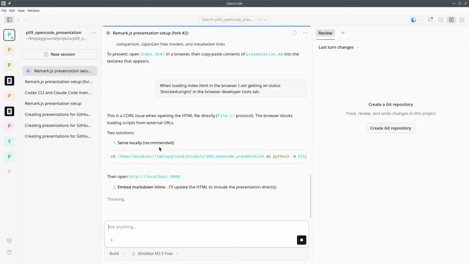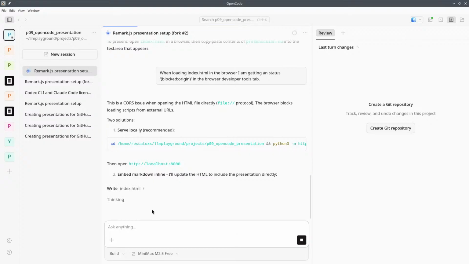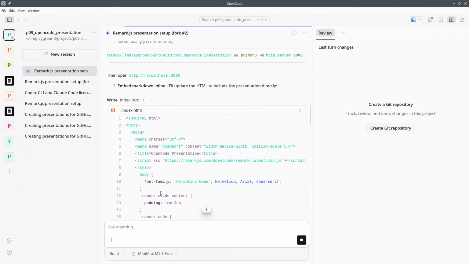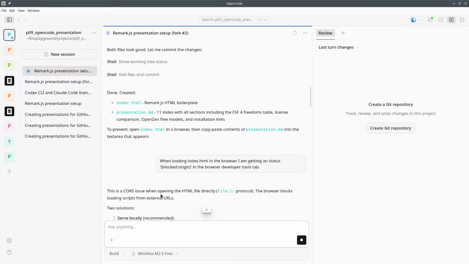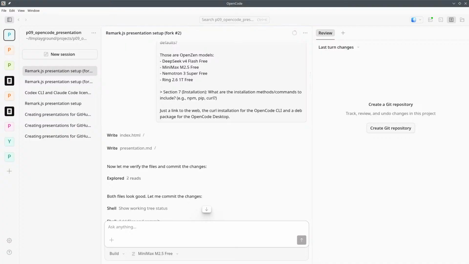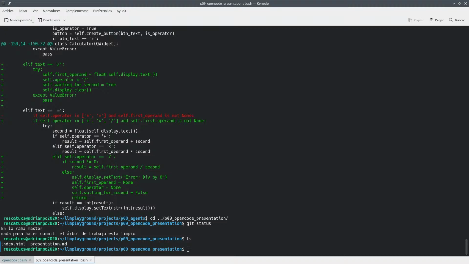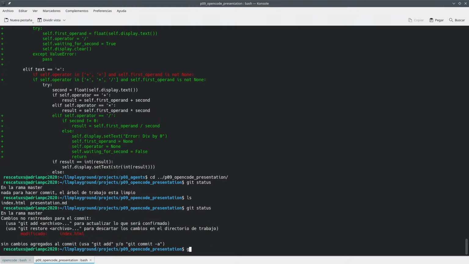Two solutions: serve locally, recommended, then open, and bare markdown inline. I'll update the HTML to include the presentation directly. What? Serve locally. This is a CORS issue when opening the HTML directly with the file protocol. The browser blocks loading scripts from external URLs. OpenCode presentation. Why isn't it doing this? That's nonsense.